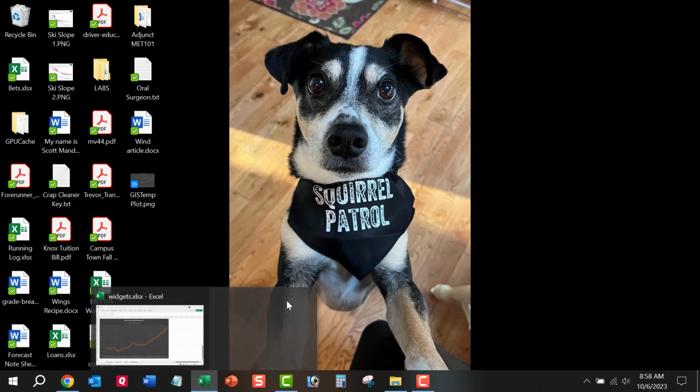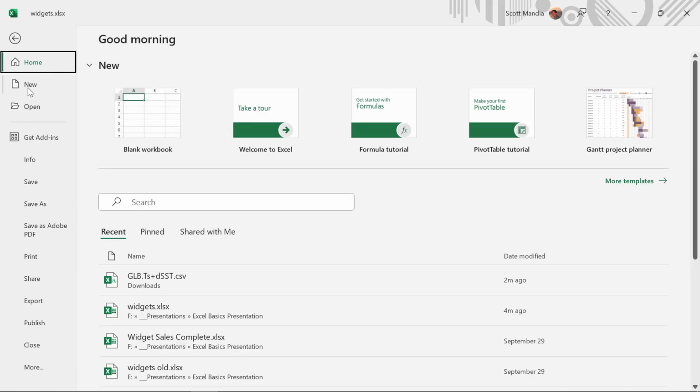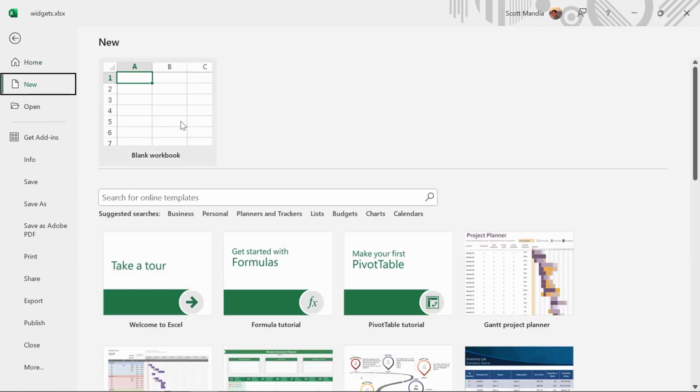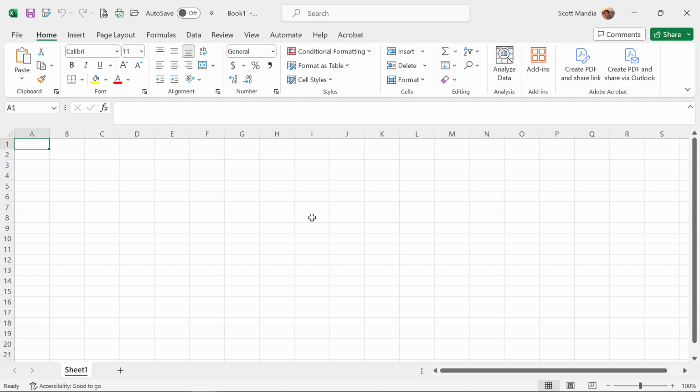Okay, let's get rid of this. All right, so we're going to open up a new file. So File, New. We're going to pick a blank workbook. Okay, let me uncollapse my ribbon here.